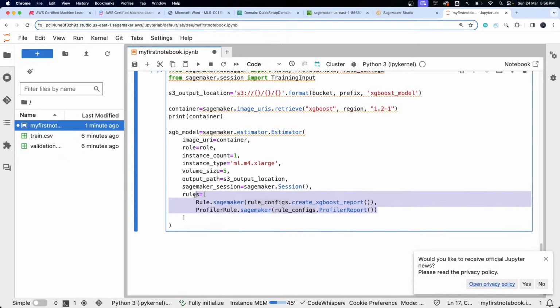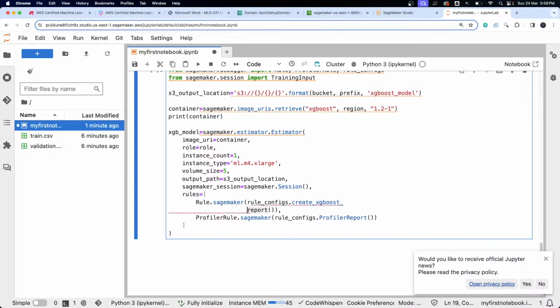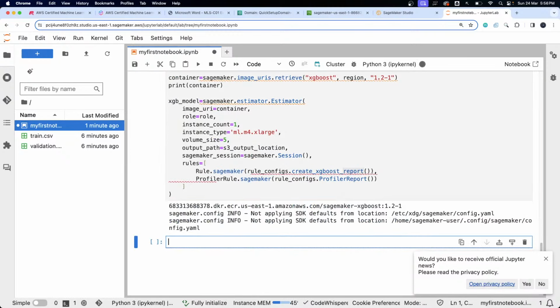We can also mention some profiler rules, like what are the rules that I want to mention. Okay, so these are the rules where we will specify some of the SageMaker Debugger built-in rules. That is what I'm specifying right here. So this is going to create the model instance for us.